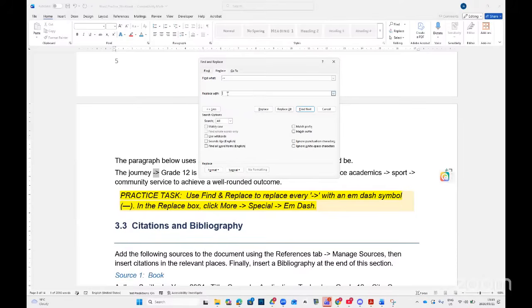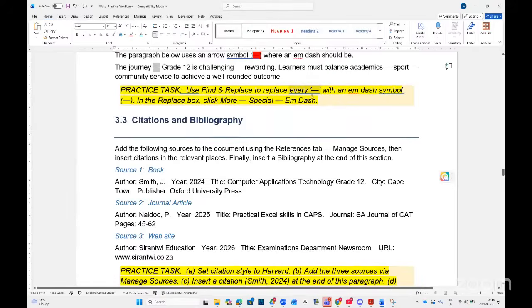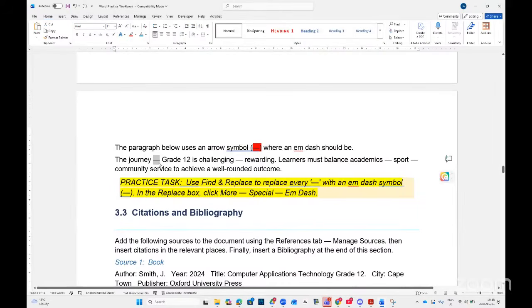Let me remove the no formatting. So replace with, you go to special. And there are so many specials here. We have the M dash, N dash. They can ask you to find manual line break and then replace with other non-breaking hyphen. You will find all of them under special. So take note of that. And then you choose replace all. So we got 27 replacements. All that symbol has been replaced with the M dash.